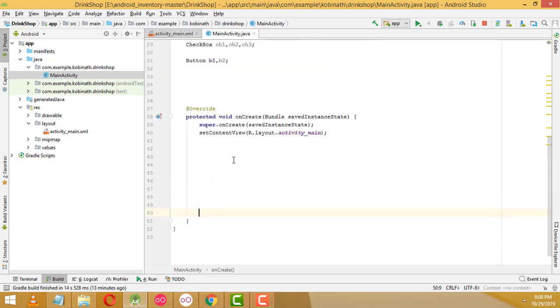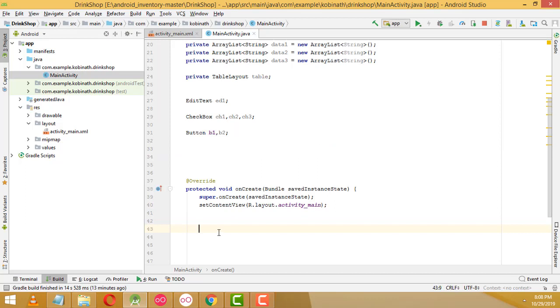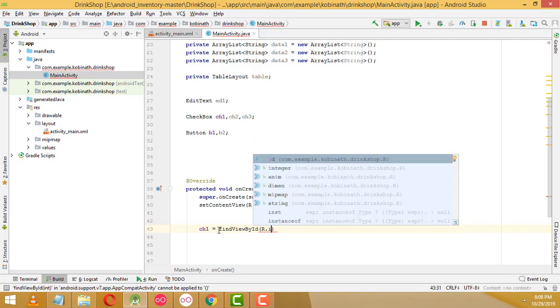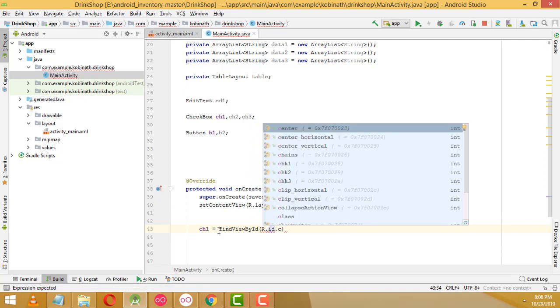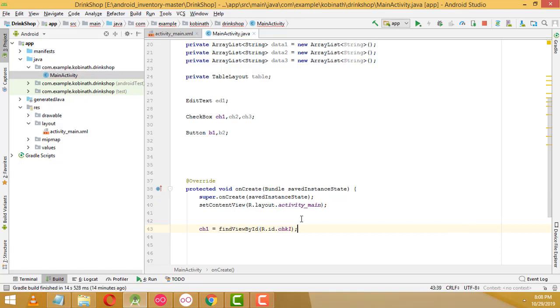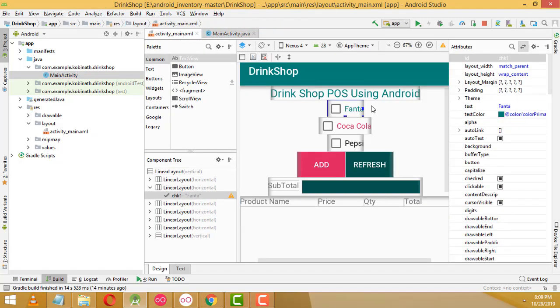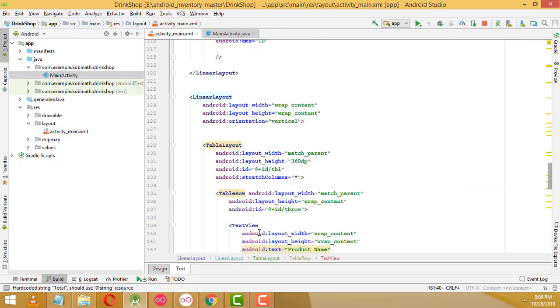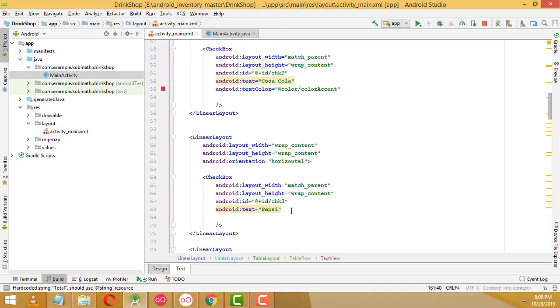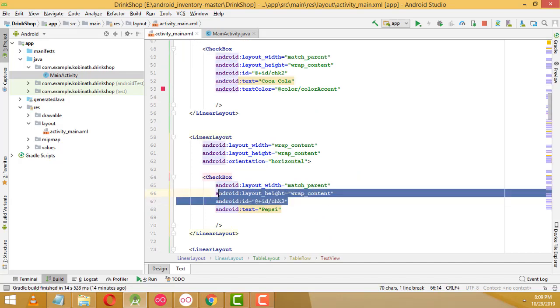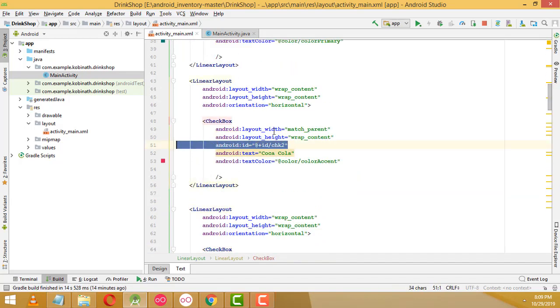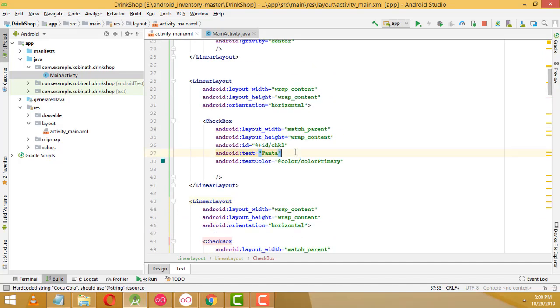We have to write here, first we have to get this variable checkbox ch1 equal find view by id, R.id.first checkbox. chk1 means this checkbox name. If you click this one here, chk1, right? We given these names here while writing the code. chk3 means checkbox Pepsi, 2 means Coca-Cola, 1 means Fanta, right? This ID is important, right?